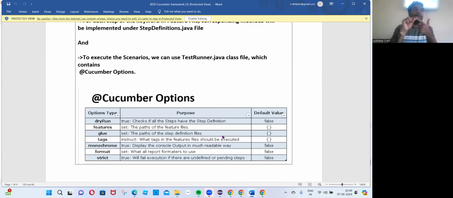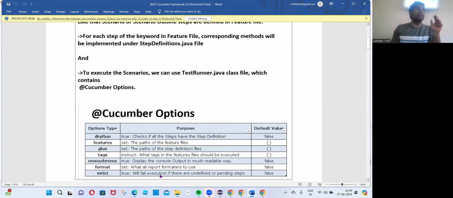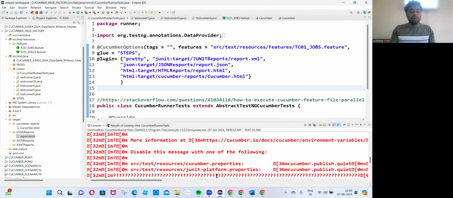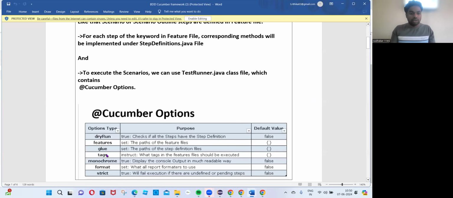Strict equal to true: execution will fail if there are any pending or unimplemented steps. Format: what report formats to use, how the reports should look and feel when generated. And monochrome equal to true displays the console output in a more readable way. Whatever output was generated in the Eclipse console, right now we may not be able to understand it, but if in the runner class file you write monochrome equal to true, it will be generated in readable form.